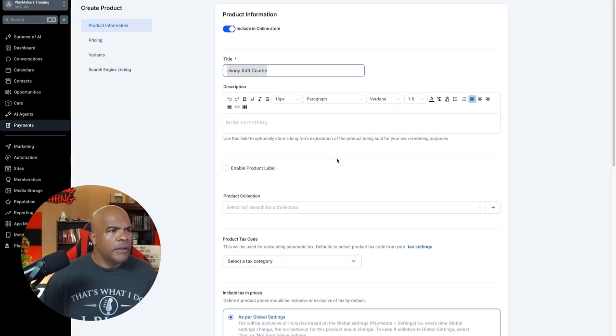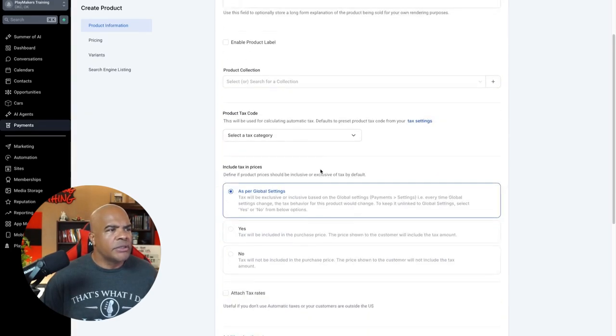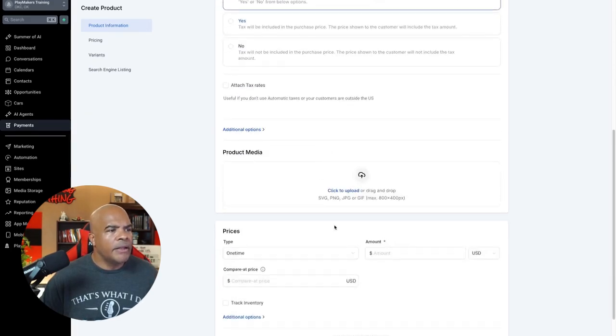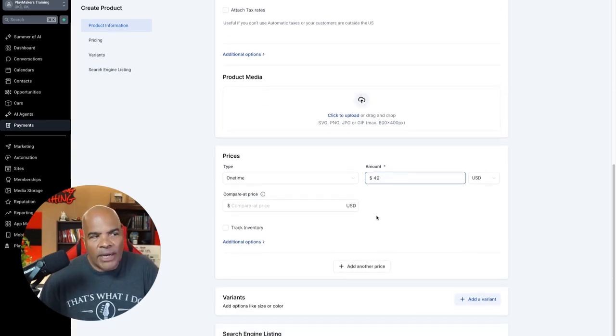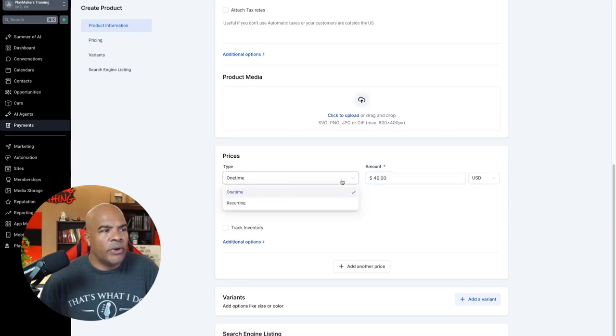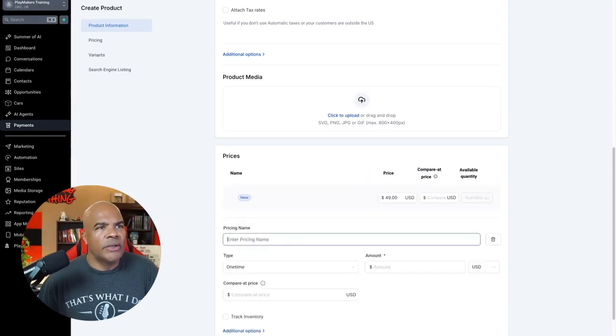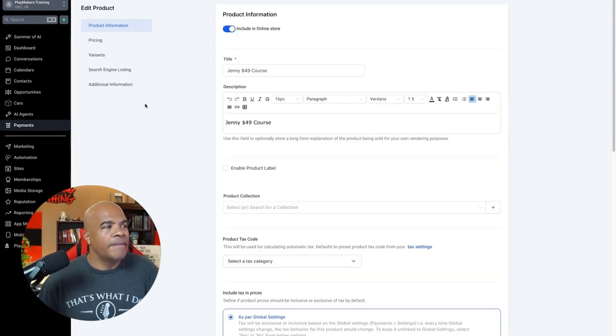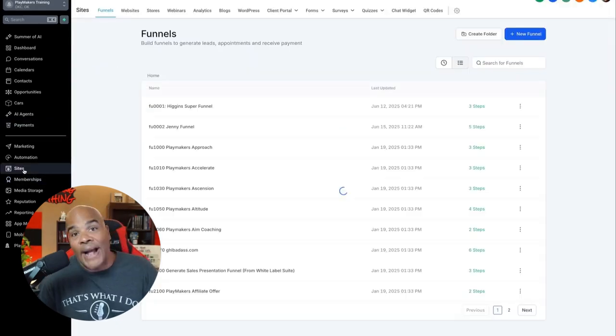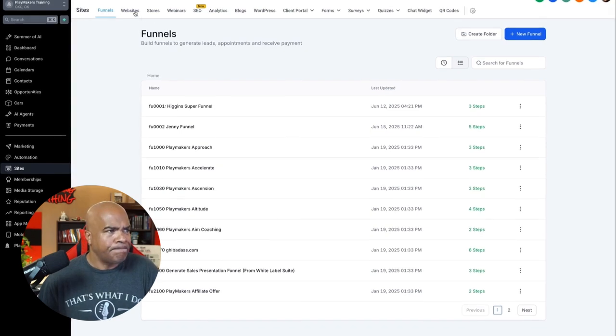Okay. Copy that, put that down in the description. And down here, it's going to be a one-time charge of $49. Here's where you set all the settings. You can have different price levels. You can add multiple prices for a given product. You can build one-time offerings or recurring offerings, things like that. But in the interest of MVP, this is Jenny's one-time $49 product. Okay, that's saved. Let's go back to the funnel and add the product.